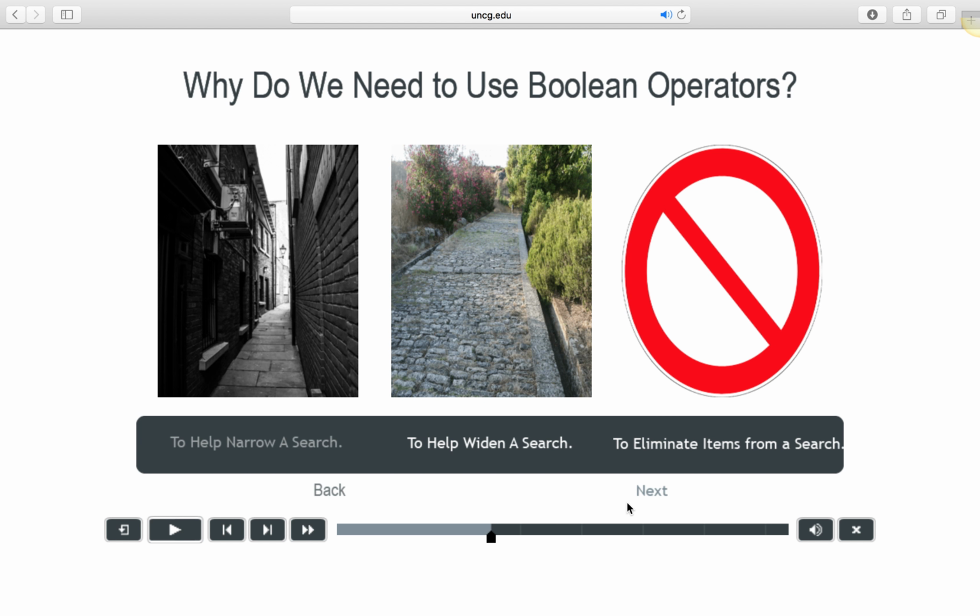Why do we need Boolean operators? Well, they can help us narrow search results when we get too much information. They can help us widen search results when we don't get enough information. Or they can help us eliminate items from our search results that we just don't need.